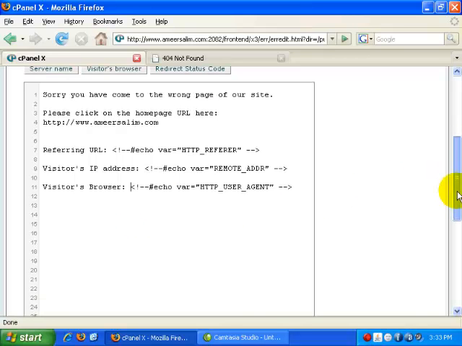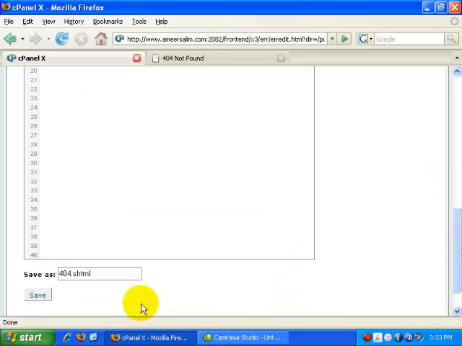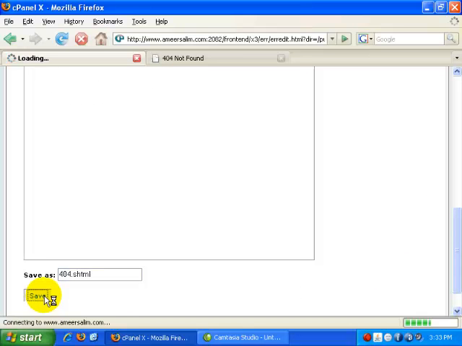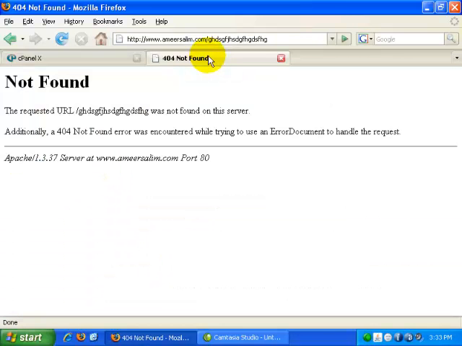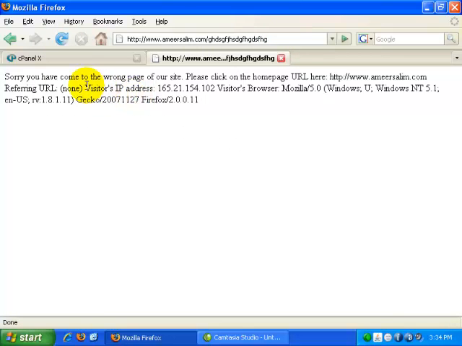So once I've done all this, I click on the save button over here, and there you go. The page has been saved. So now let's refresh and see how the page will look. Okay, let's refresh, and there you go. Sorry, you have come to the wrong page of our site. Please click on the home page URL, and you have this URL. You can see here this is a text message, purely a text message.